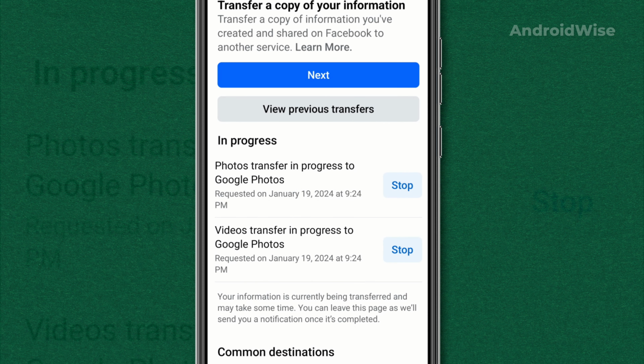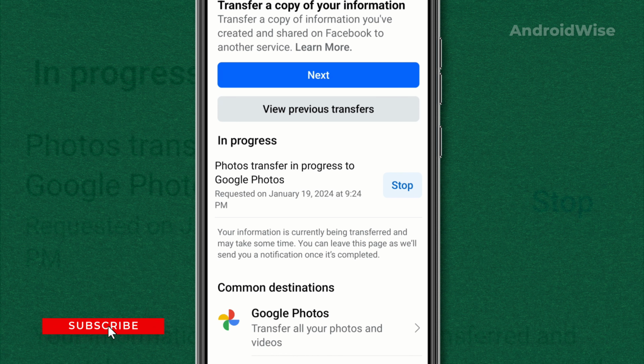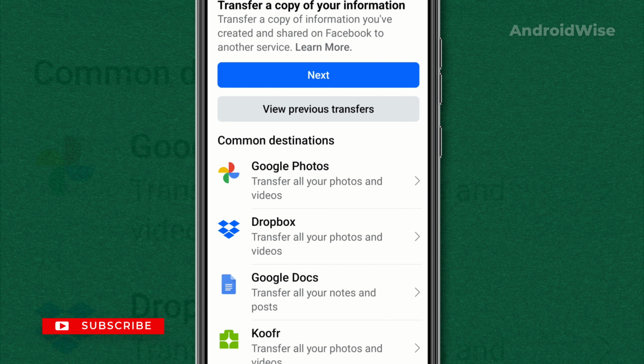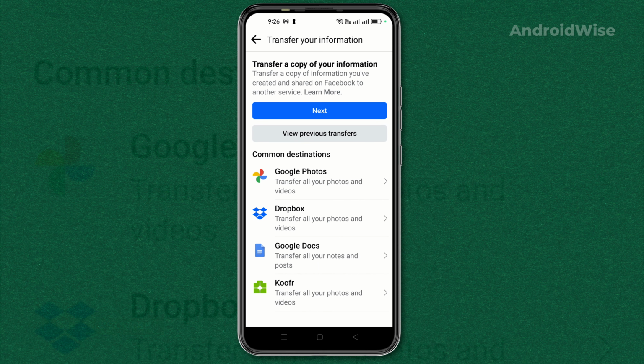The transfer process will begin. When it ends, you will see the information in your Google Photos. That's it.